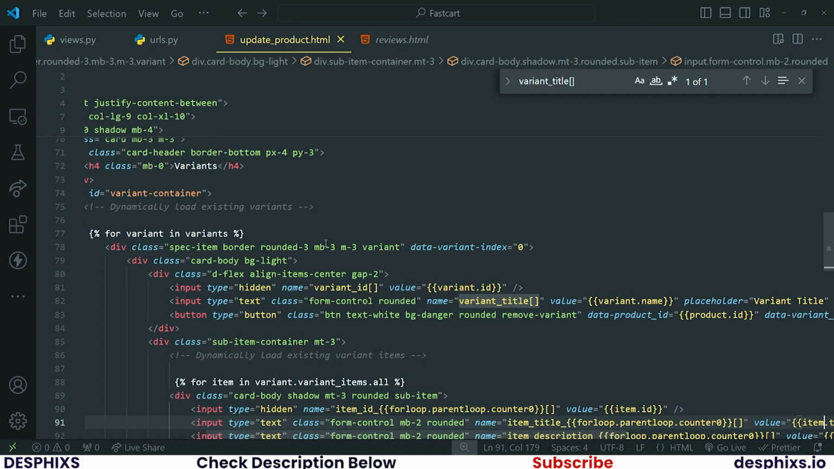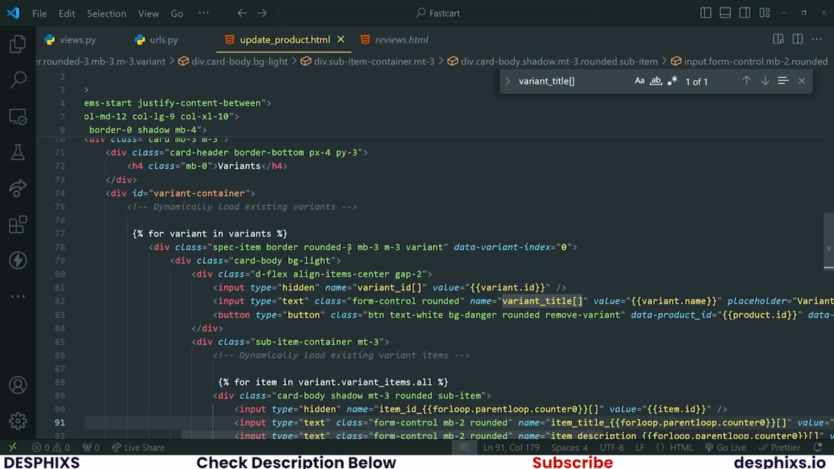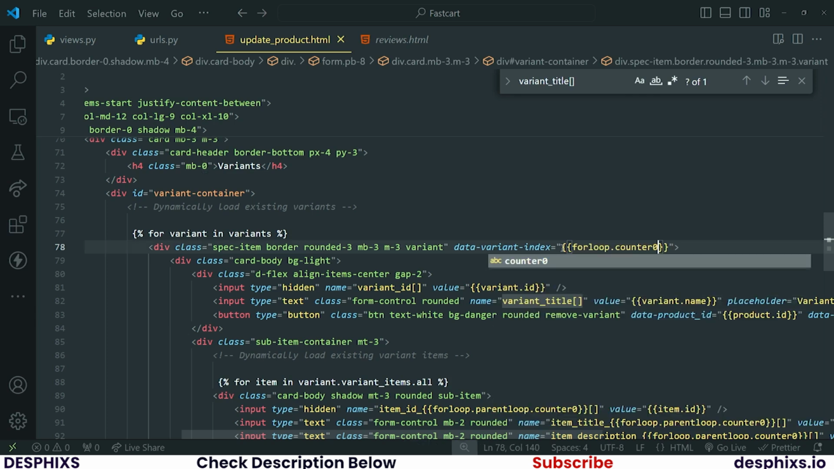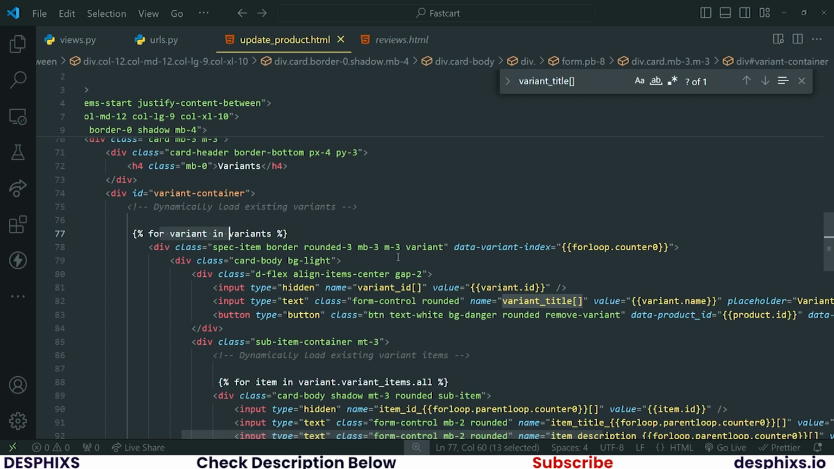Over to the final configurations before we start the JavaScript. The data-variant-index, please let it be forloop.counter0, which means you start from 0. After you have done that, let's go through the code from the beginning, from here, to see everything that we've done or if we've made mistakes. Okay, so the very first thing was looping through the code, and after that we had this ID here called variant that will help us remove variants.